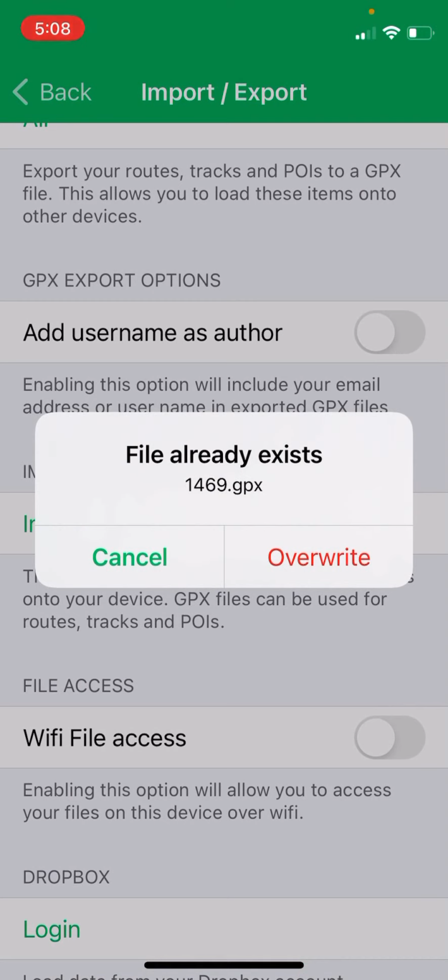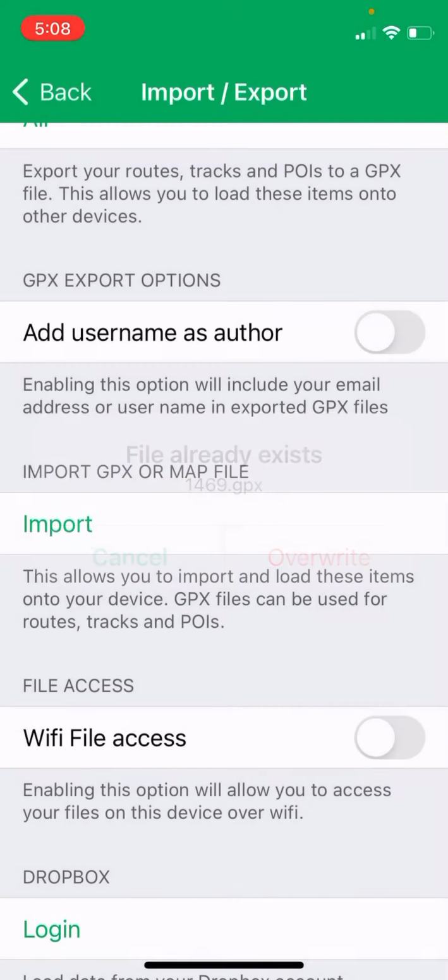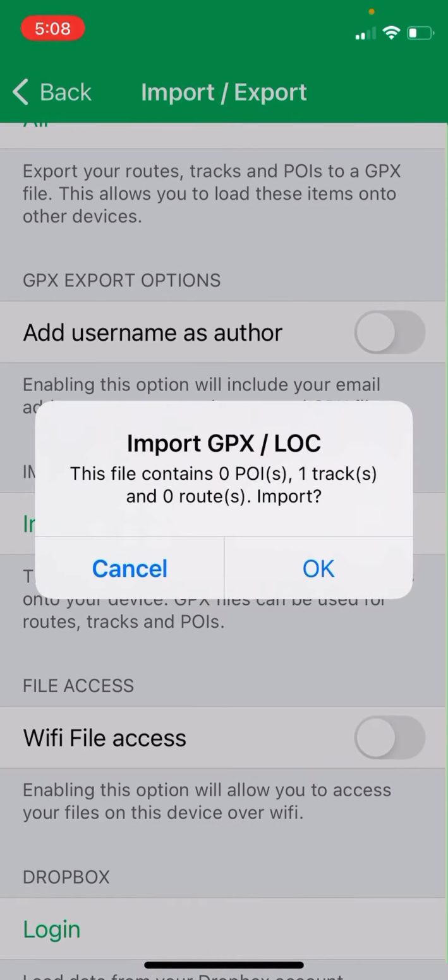Looks like I've already uploaded this GPX file. I'm just going to select overwrite. And then it gives you a little summary of the types of GPS data that are in this file. You can see it says 0 POIs, points of interest, 1 track, and 0 routes. And that's what I want. We want to save the management unit boundaries as tracks in ViewRanger. So I'm going to select OK.